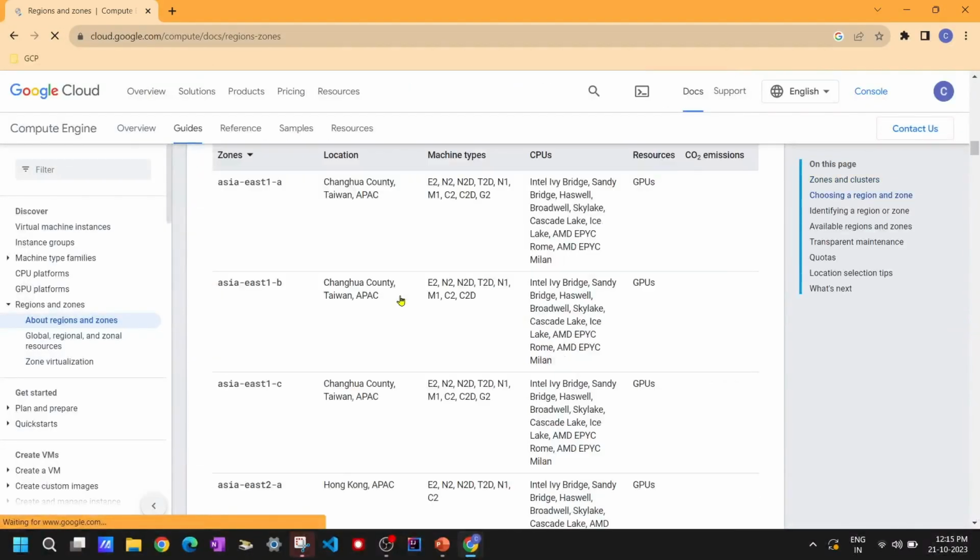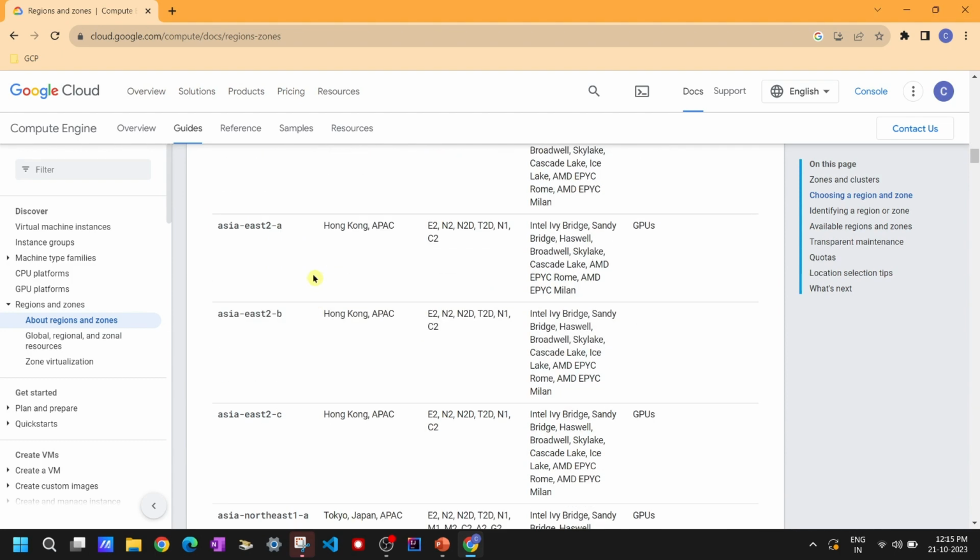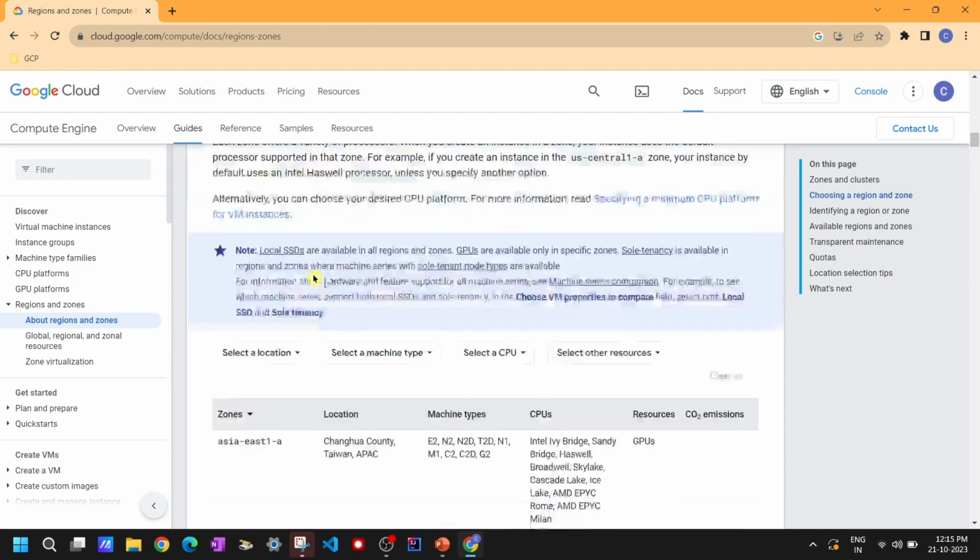So we can see the list over here, as I was mentioning. So yeah, that's how you can see it in the GCP reference documentation.